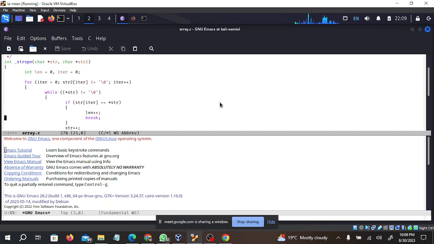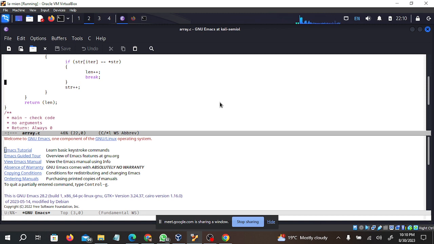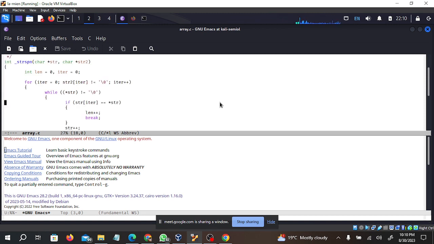Okay. So str plus plus, and str is the prefix. The prefix is str2. It goes through the entire string, and if it is, it breaks out of the loop and continues. And it increments the length. Only then does it increment the length. So why is it not working?